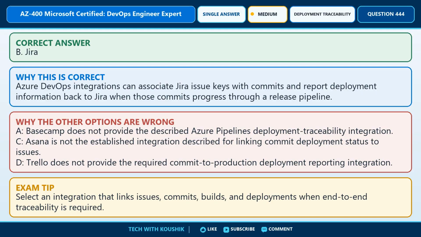The correct answer is option B, Jira. Here's why. Azure DevOps integrations can associate Jira issue keys with commits and report deployment information back to Jira when those commits progress through a release pipeline.